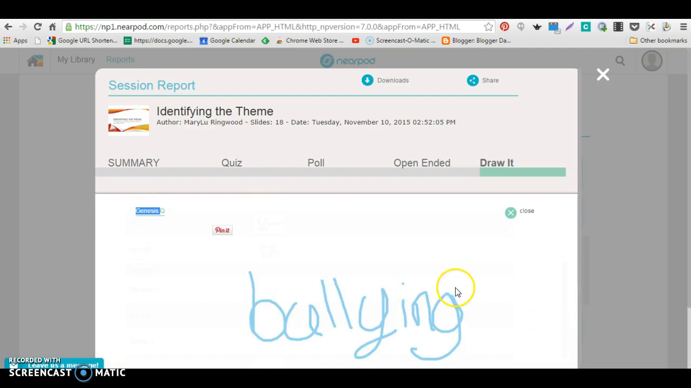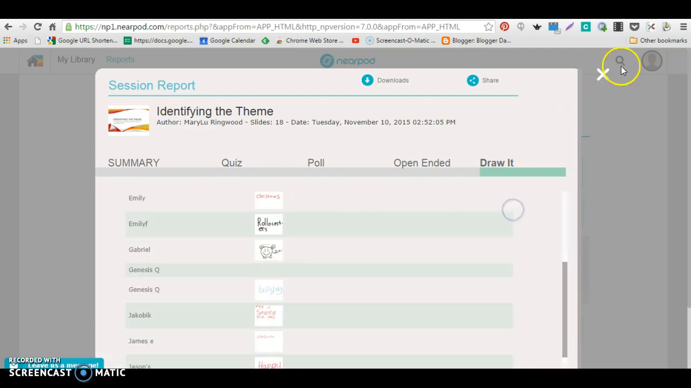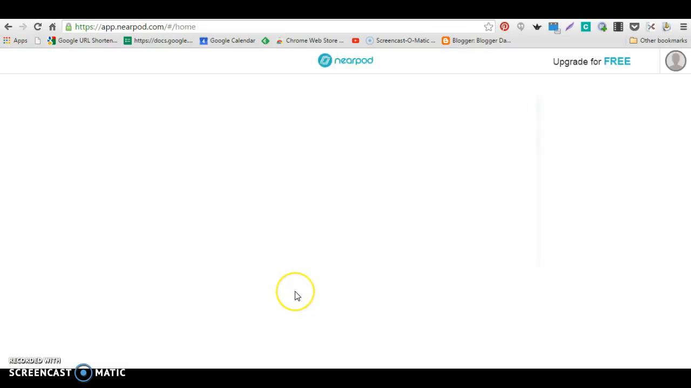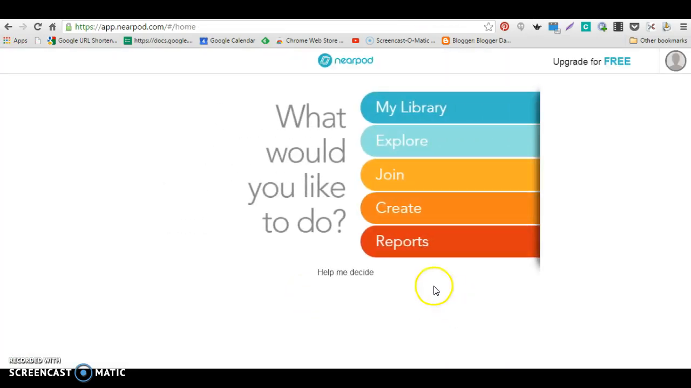So this is one of the students' answers. This is what she said. So the reports give me a nice synopsis of what the students did on the Nearpods. So there's a quick review of the tabs in Nearpod.